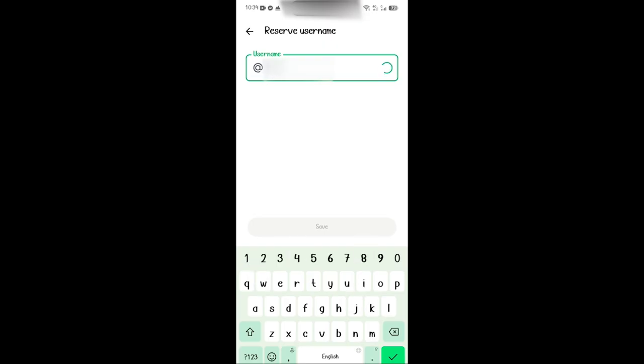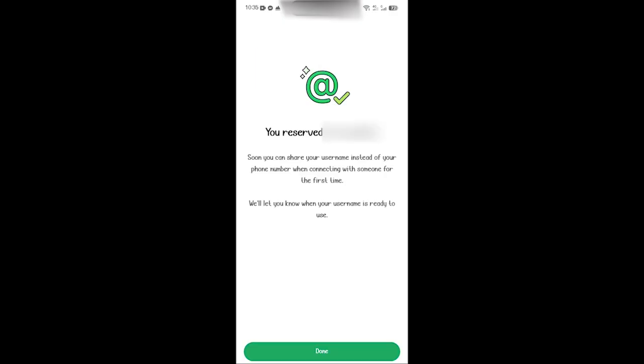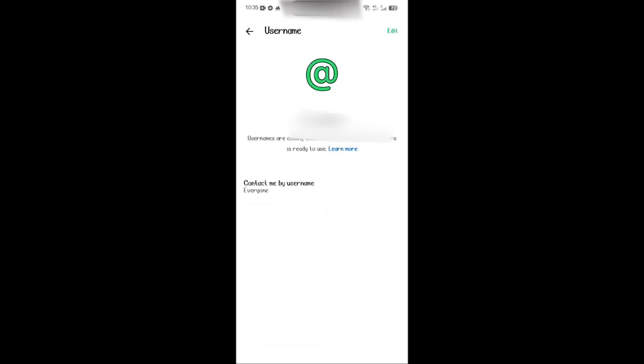Now you see we add it, and then you see this username is not available. So we are going to add another, and then you see this username is available, and then click on save. Now you see you reserved a username. Soon you can share your username instead of your phone number when connecting with someone for the first time.